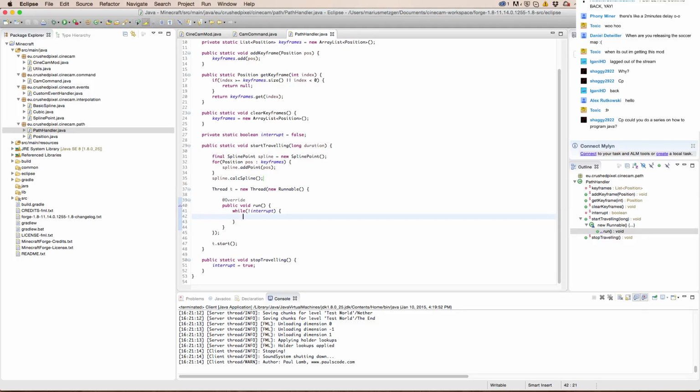Could you do a series on how to program Java? No, there are like enough tutorials on that on the internet. Seriously. It would just be like spitting in the ocean. Wouldn't make too much sense in my opinion.